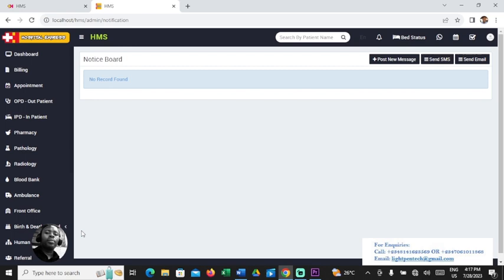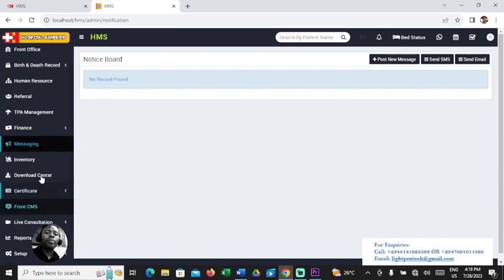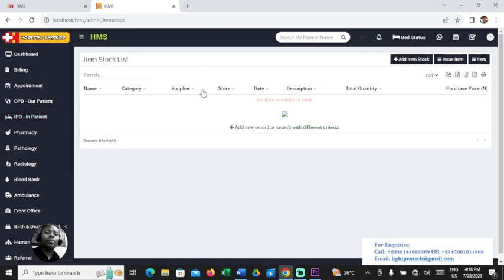They will be seated in their various offices and they will be able to see whoever is on duty for that day, and they can respond to it. So we have post new message, send SMS, send email. Whoever has that responsibility, we do so. Inventory, we have to take inventory because of the management of stocks that we have in the hospital, like the drugs, syringes and many other things that we have to sell. So name, category, supplier, store, date, description, total quantity, purchase price, everything is there.